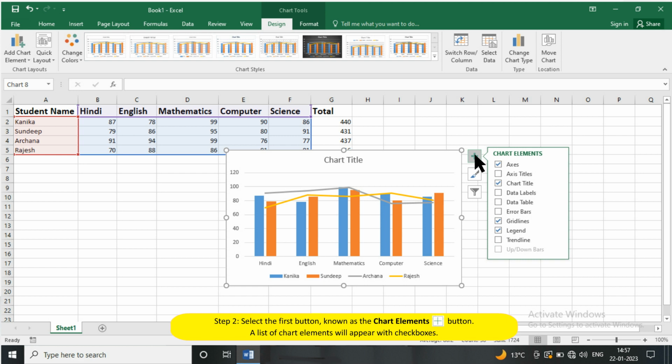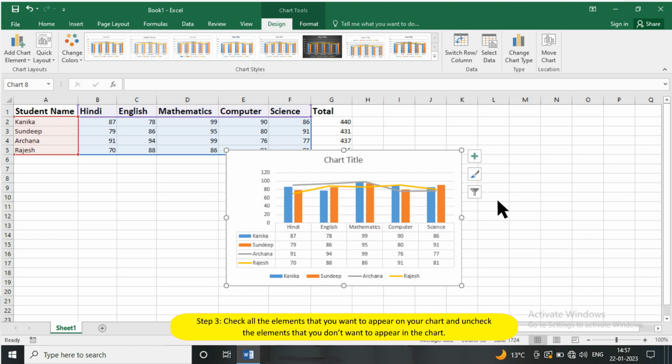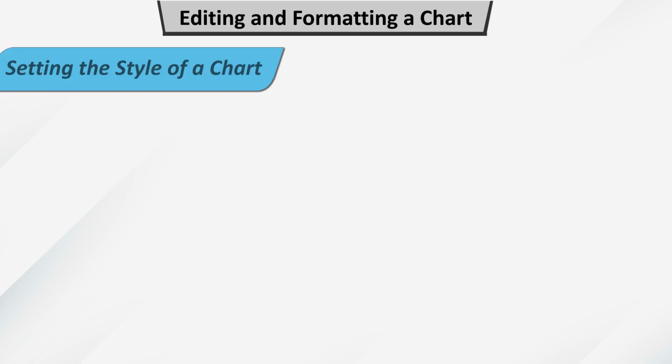A list of chart elements will appear with check boxes. Step 3. Check all the elements that you want to appear on your chart and uncheck the elements that you don't want to appear in the chart.